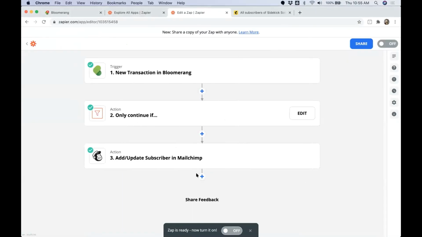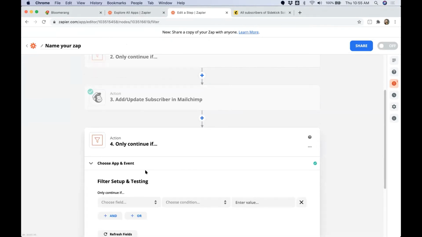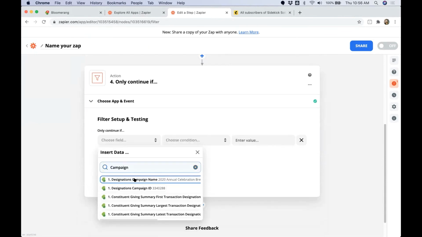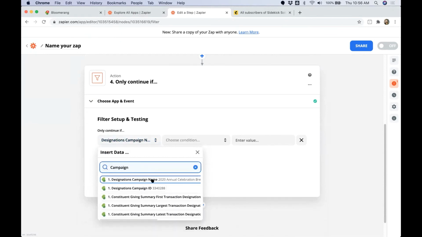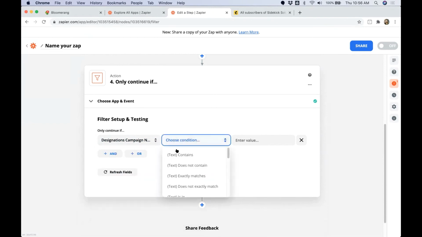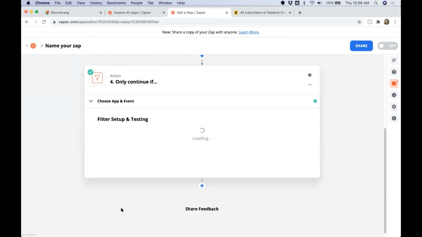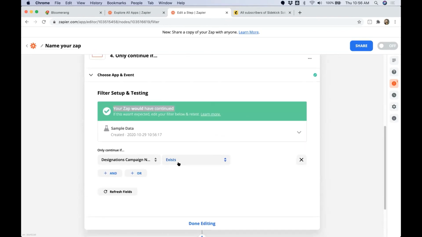So similar to the filter we did right here, we're just going to come in and add another filter. And in this case, we're going to choose campaign. So you can see from that new transaction in Bloomerang, I just typed in campaign and found the designation's campaign name for that transaction. And for the logical condition, we're going to say exists. So we only want to continue if there is a campaign on the transaction. And you can see when I test it, it confirms that the Zap would have continued because there is a campaign on this donation that we chose as our test.